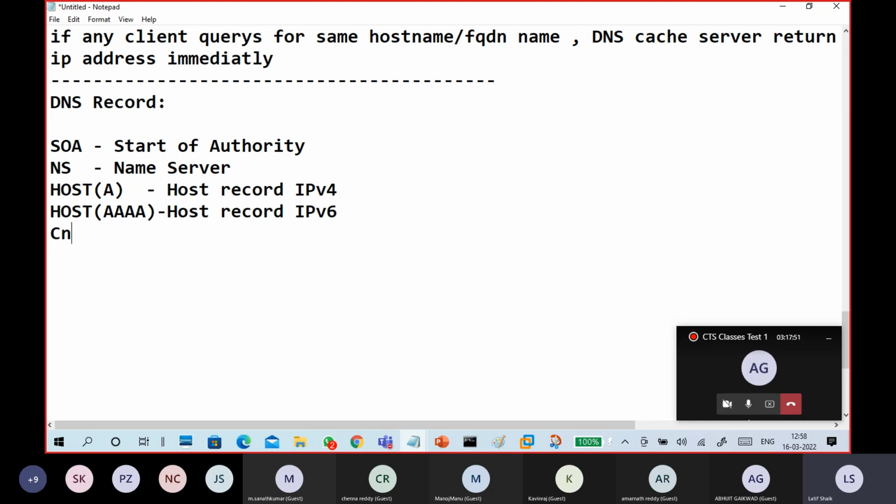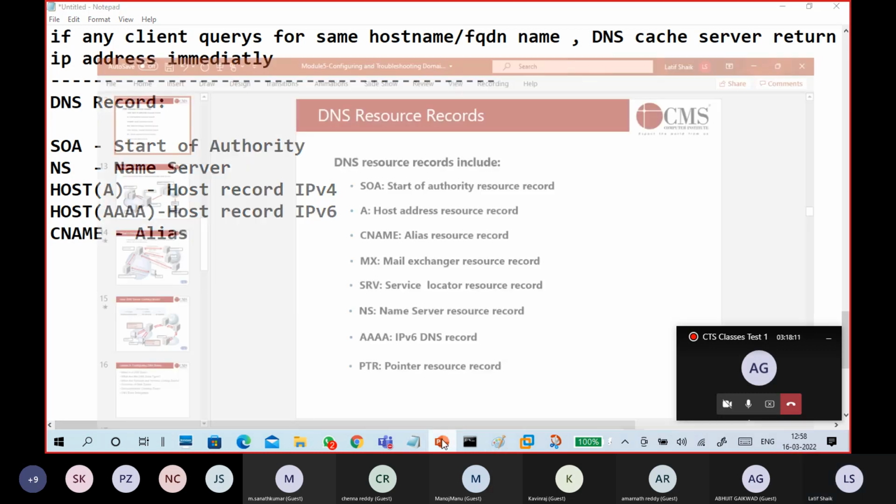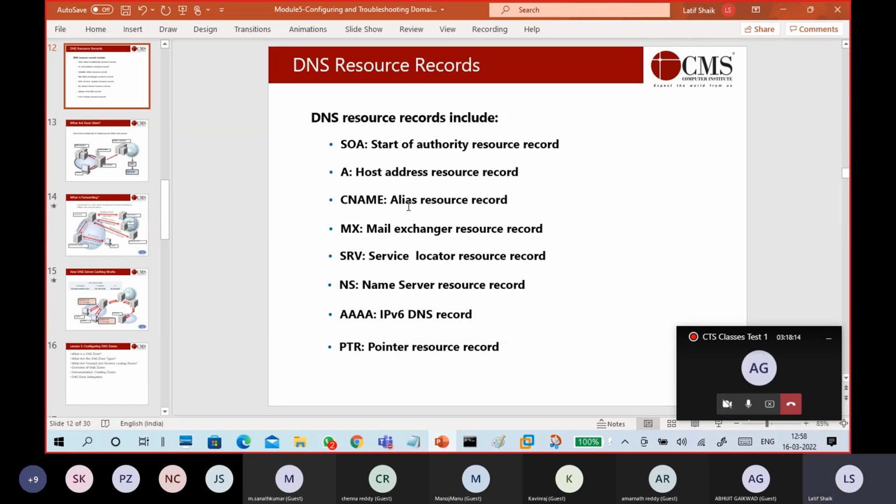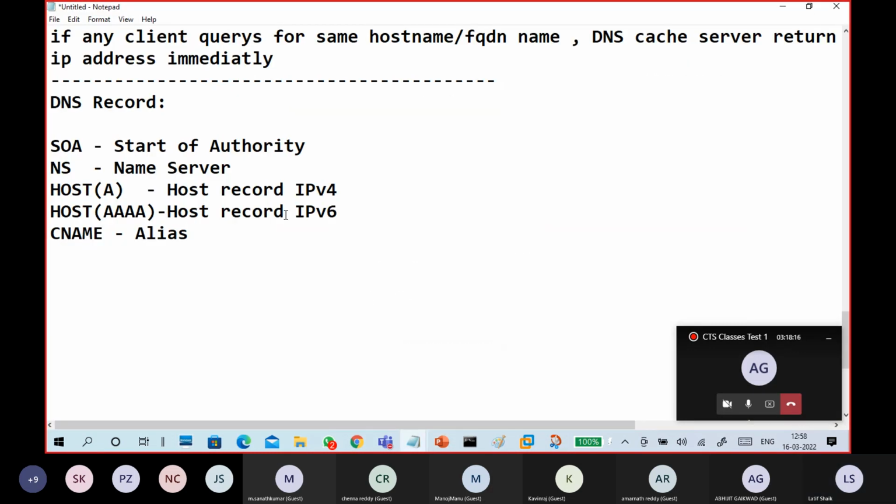CNAME record. CNAME is an alias record. Where is CNAME? Alias record. What is this? An alias record is a duplicate name. I will explain it now.